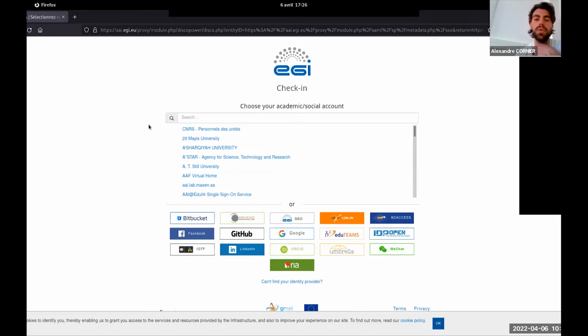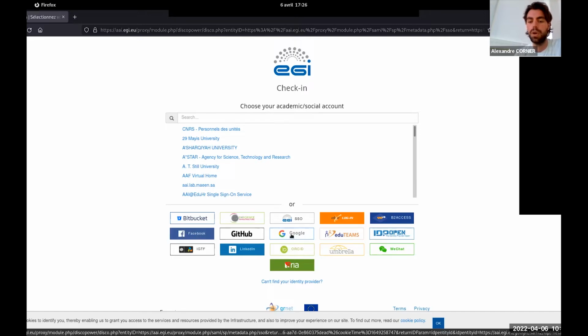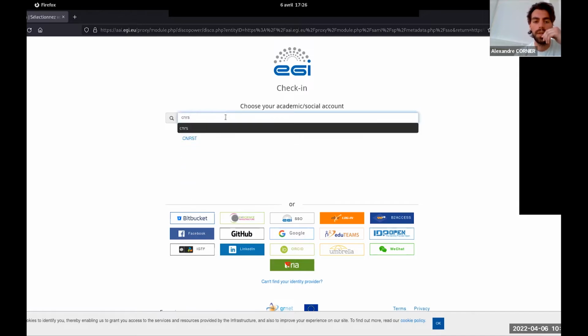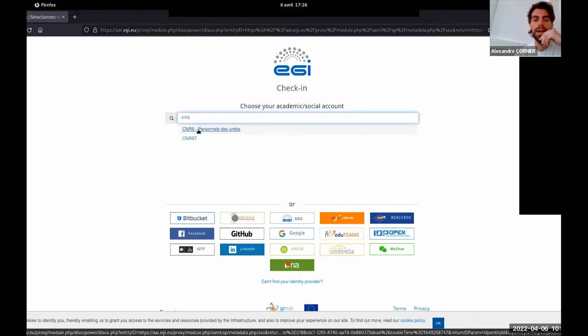It's divided in two main blocks. The first one is more about academic accounts that we will show you just after. And then you have the most common identity providers or social accounts. So you can find Facebook, GitHub, Google, and so on. For this demo, I will choose my favorite identity provider, that is CNRS. So I can just find this here and click on it.